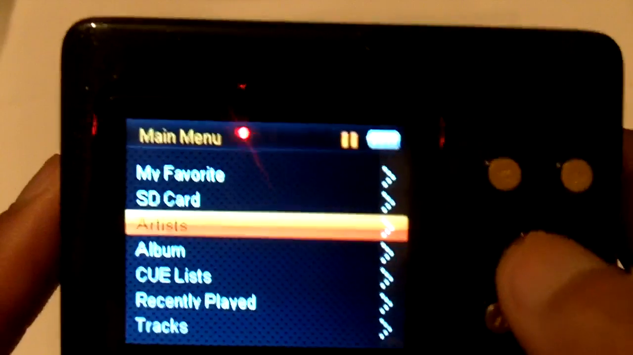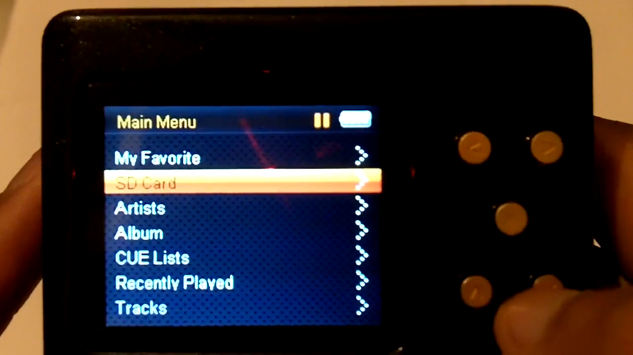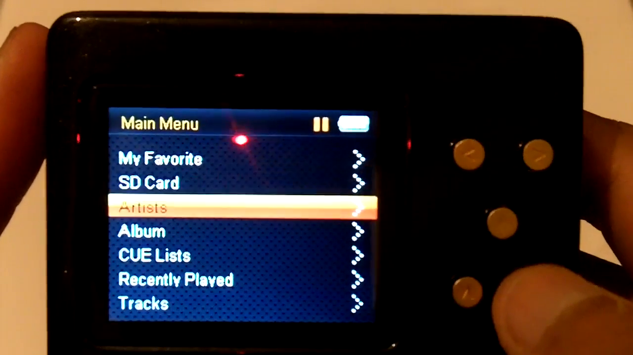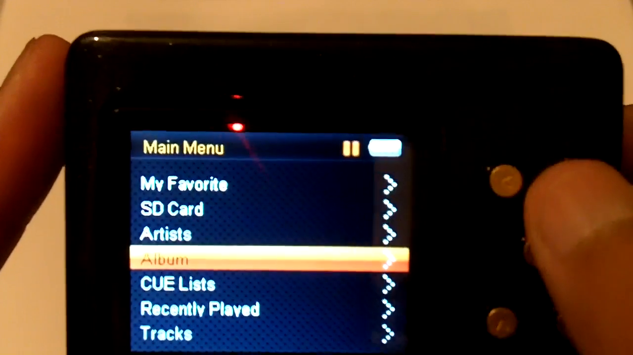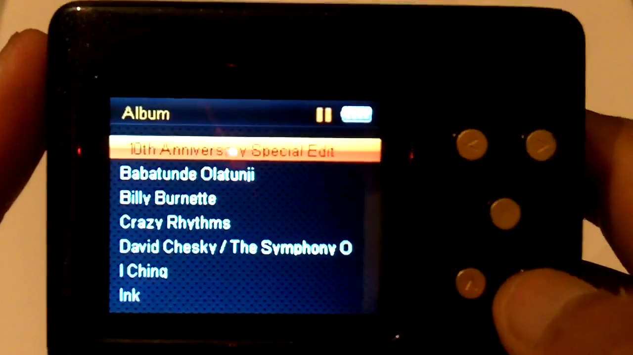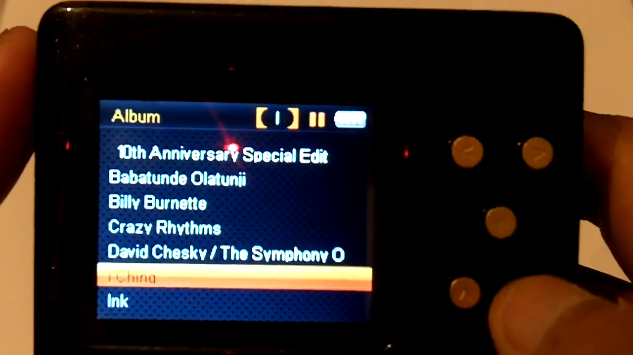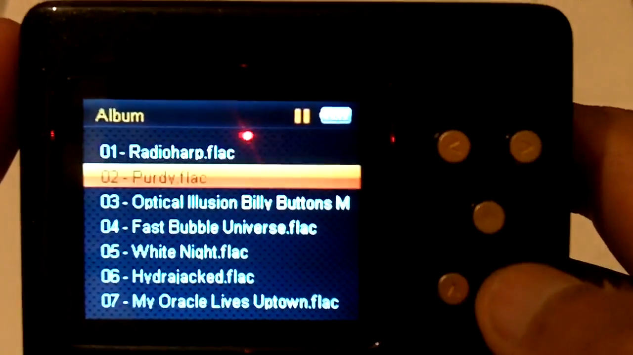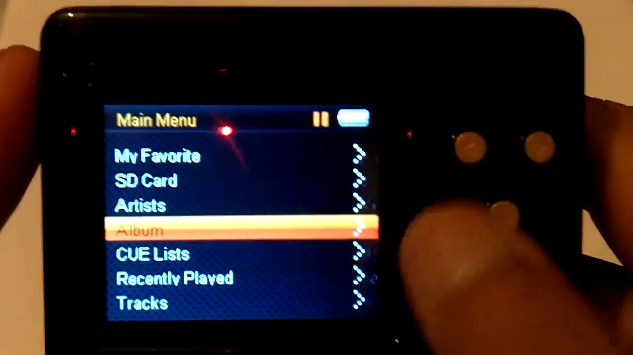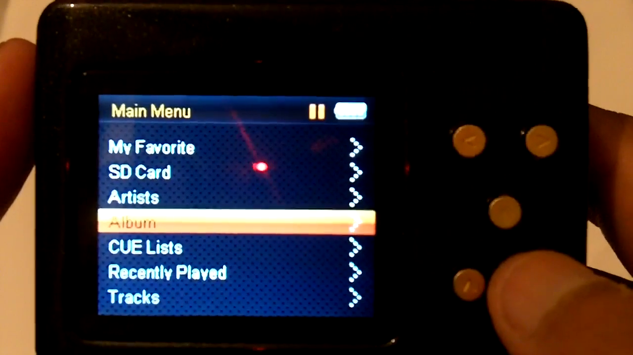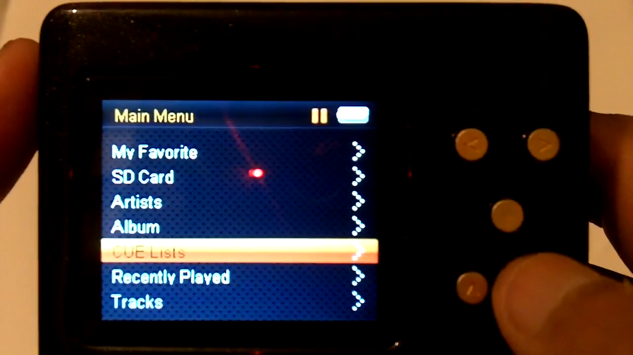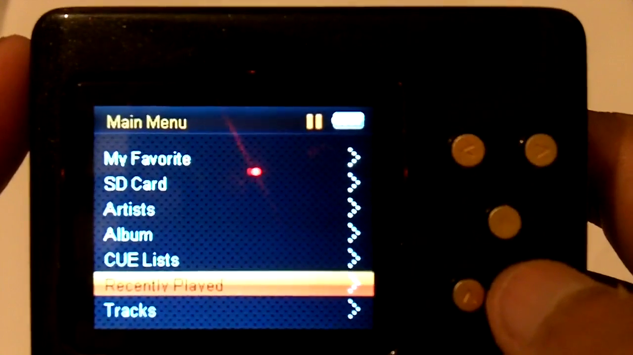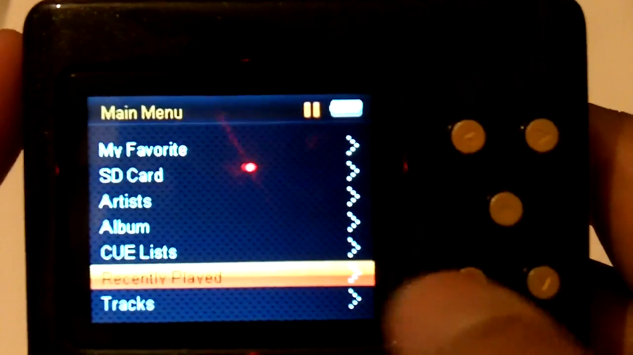And that browse function also works when scanning through the tracks or your artists and your albums. You can also browse by album. And the cue list, I'm not entirely sure what that is, so sorry guys. Recently Played is self-explanatory. Any song that you recently played is going to be listed here.